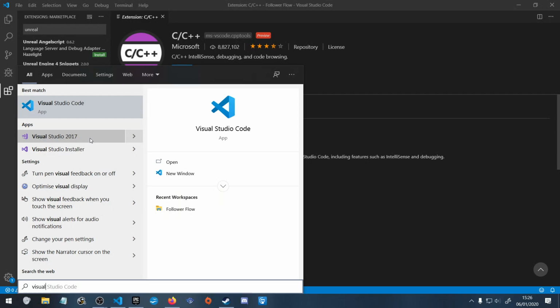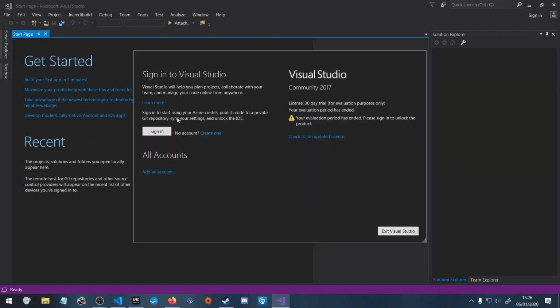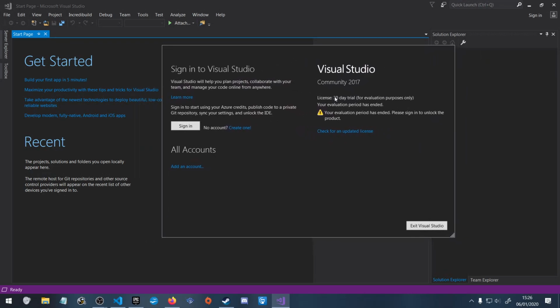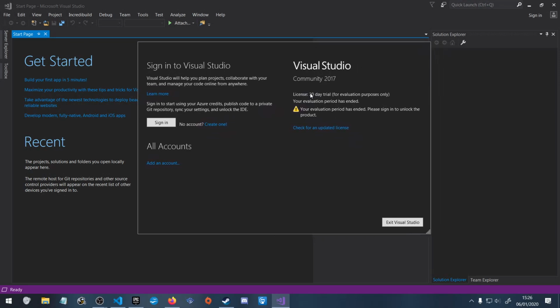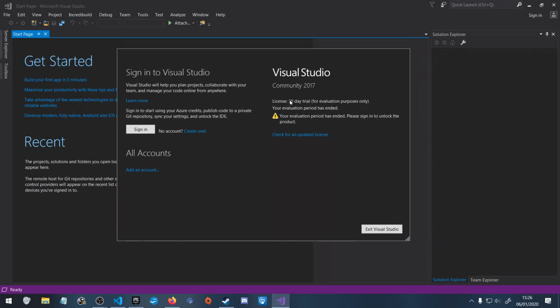What the fuck is that? Because I was just reading this. All right, okay, fine. Community. Yeah, it's a 30-day trial. Sign in using your Azure credits, publish code to a private Git repository, sync your settings, and unlock the IDE. Huh? It might be on 2017 only. Yeah, that's what the book said.